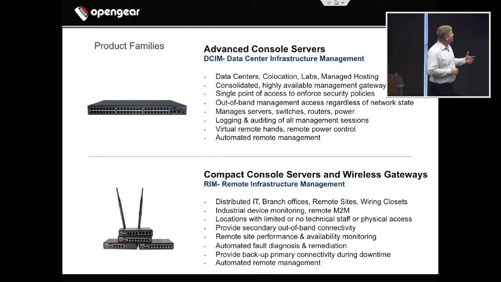And then we have a compact version of this, which we call the remote infrastructure management appliances. These are small form factors. Some of you guys already have some of the ones on the desk here. But they're designed for distributed IT, branch offices, remote sites. And we even scale into M2M because we're a small form factor device for connecting all sorts of devices.